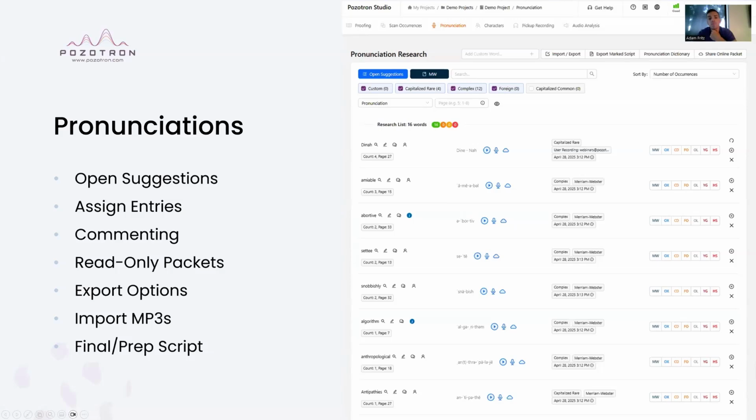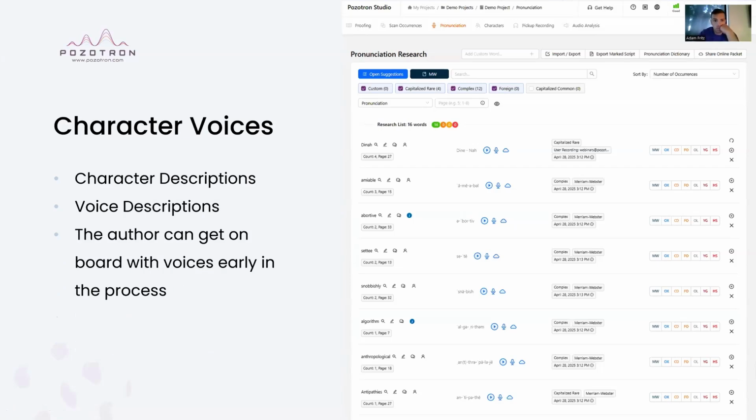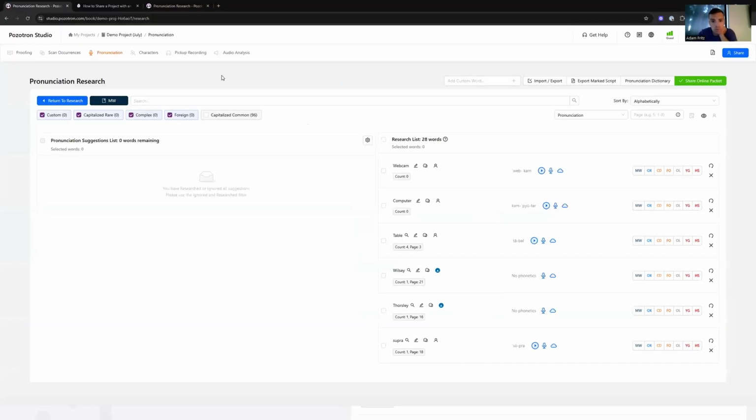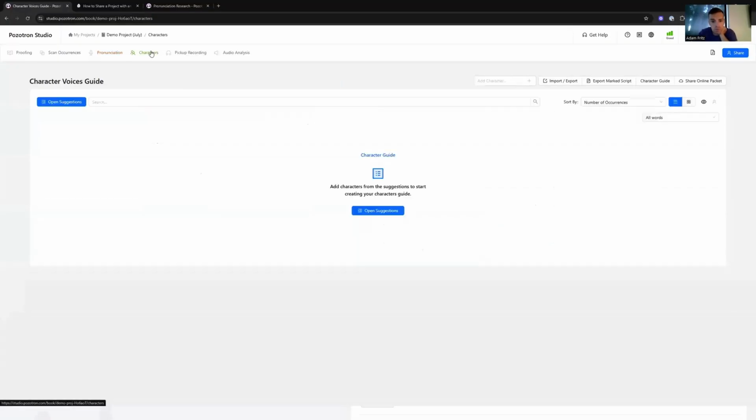Okay, moving on. So another area that you might need that's a great idea to collaborate with the indie on is the character voices. Getting them on board early in the process can definitely make the whole project run smoother. And there's a couple ways you can do that in Pozotron. So I'm going to go to the character guide here.